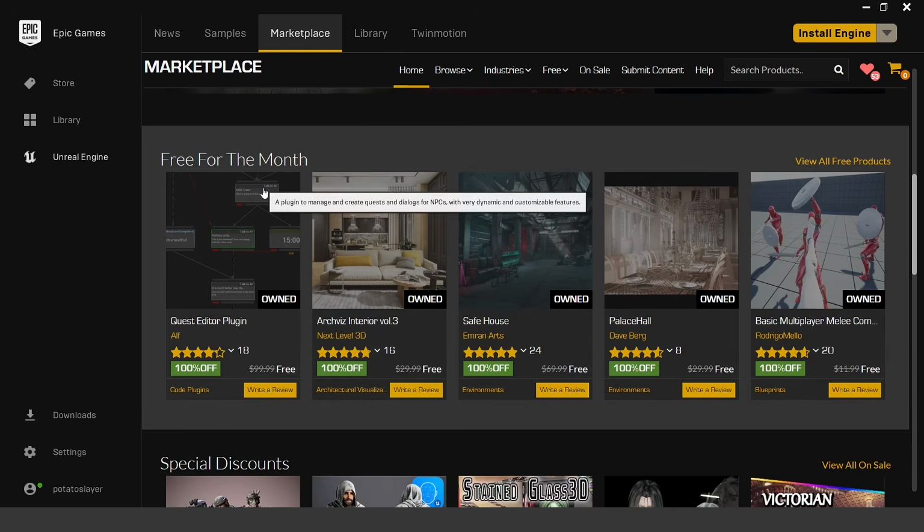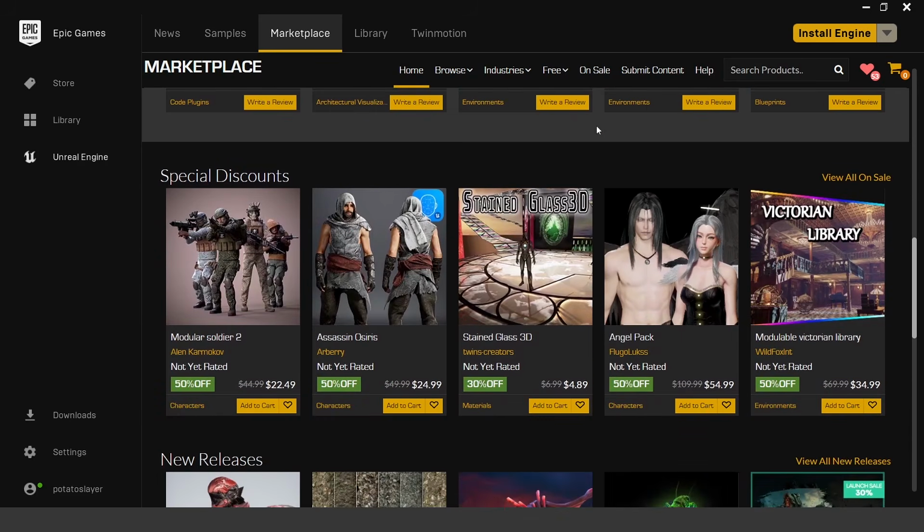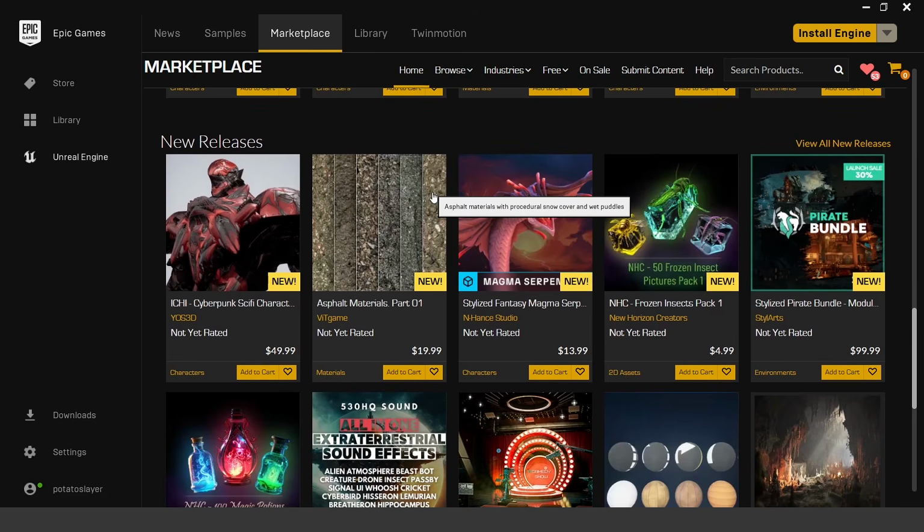So very important that every single month, even if you're not going to be using all of the things in here, I'd recommend you just open up the Epic Games launcher and claim all these assets. I've been doing this for many, many years, and I've amassed a massive library of free assets that I'll show you here in a second. So that is the free for the month. If you scroll down, we have some other different things like special discounts, and then also new releases.